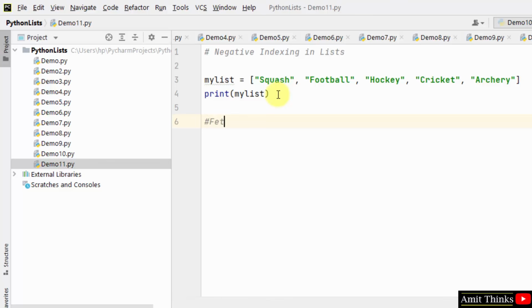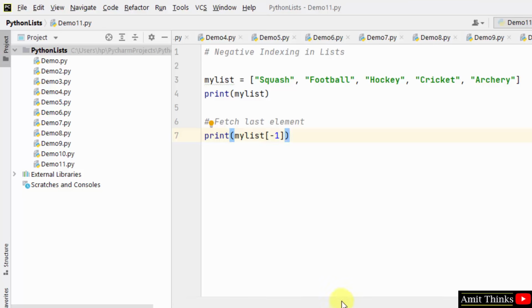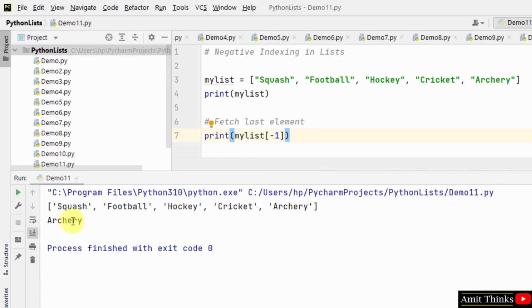Okay, so let's say we want to fetch the last element. For that mention print, under that my list, and under square bracket mention -1. Okay, so -1 will fetch the last element. That means archery, you printed it.